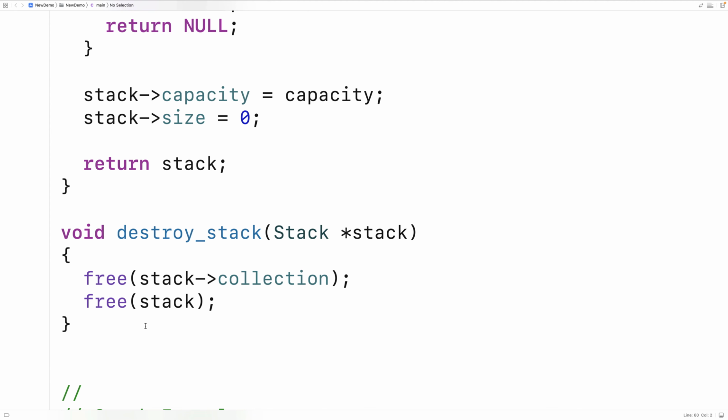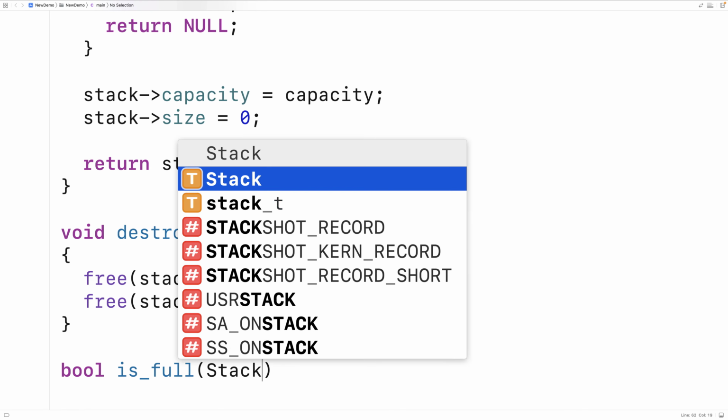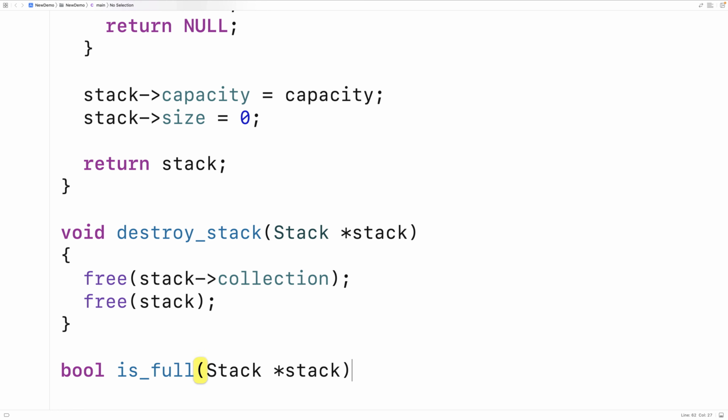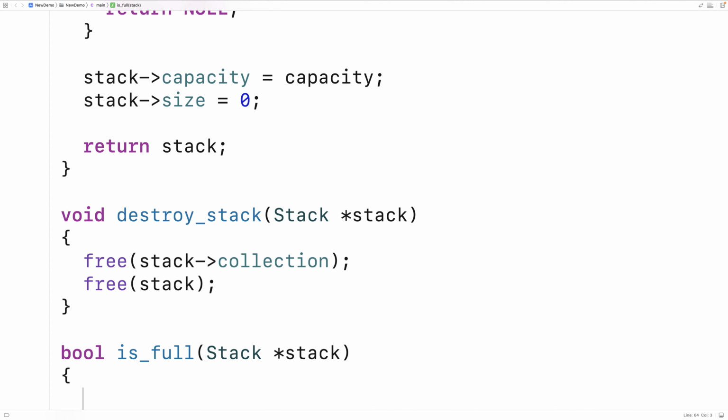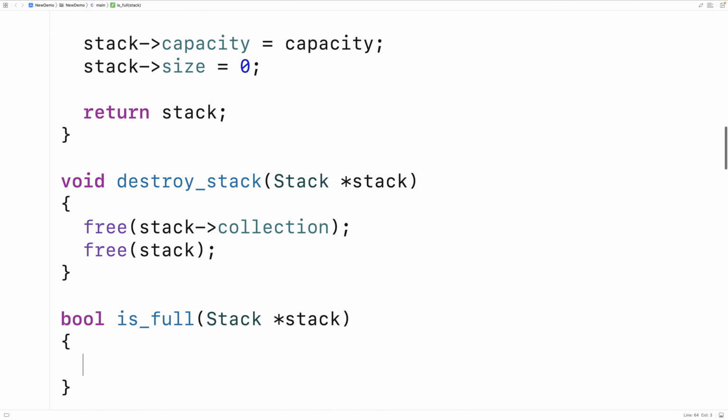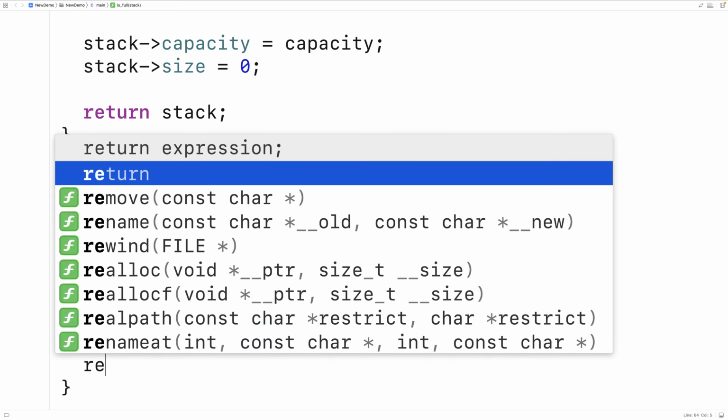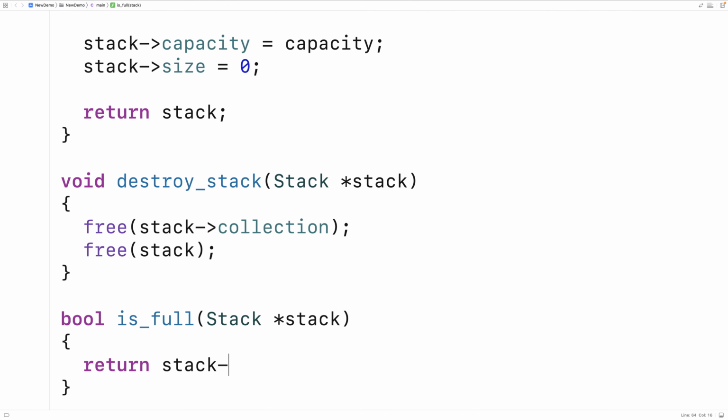Our isFull function will look like this. We'll say bool isFull, stack star stack, and we'll check to see if the stack is full using its size and capacity. So we'll say if the stack capacity is equal to the stack size, then the stack is full. So we'll do a check for equality here, just to see if the stack capacity is equal to the stack size. And we'll return whether that's true or false.